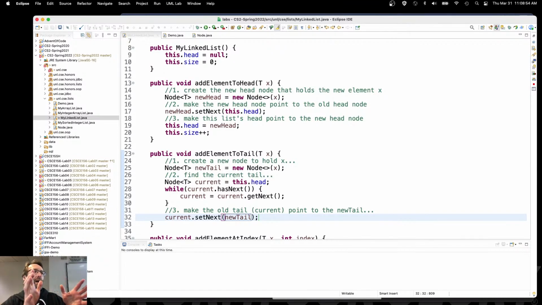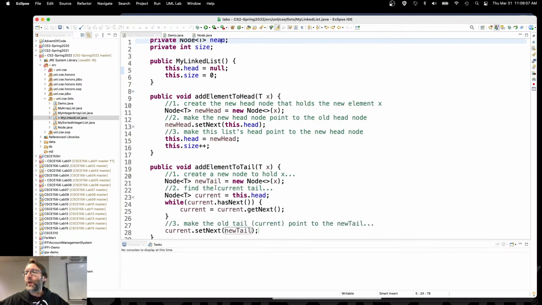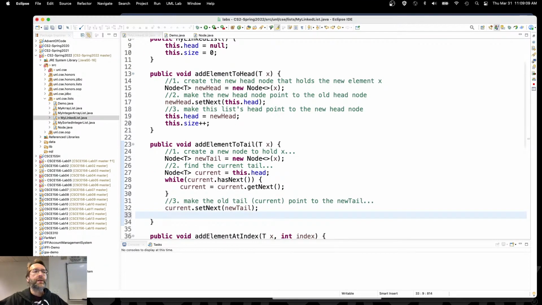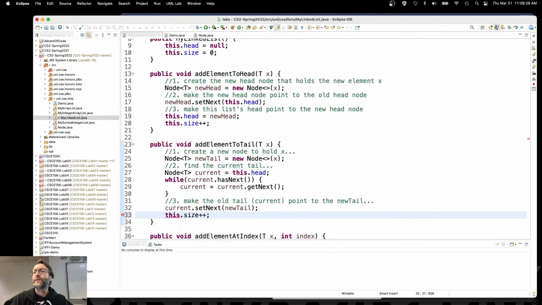Why don't we have to worry about that new node's next? Because it points to null. An alternative here would have been to keep track of both the head and the tail, if you wanted to. I'm not going to do that, though. Are we done with the actual list yet? This function? If I'm going to be adding something, what do I need to add? If I add something, and there were 5 things before, and I add something to the tail, how many things are there now? 6, so size plus plus.